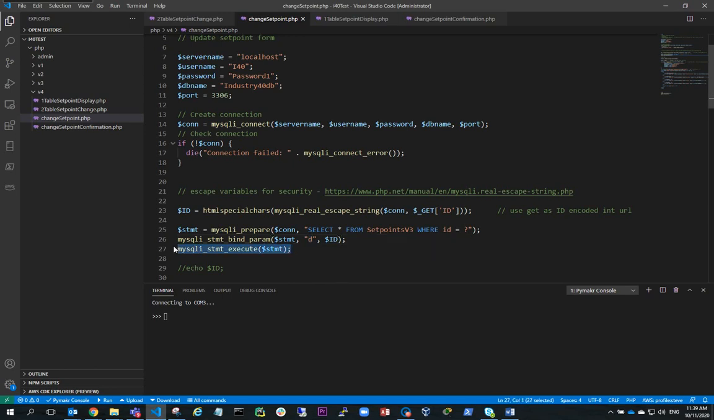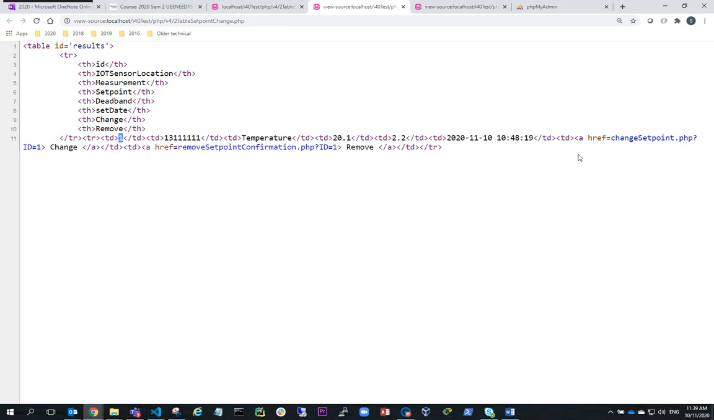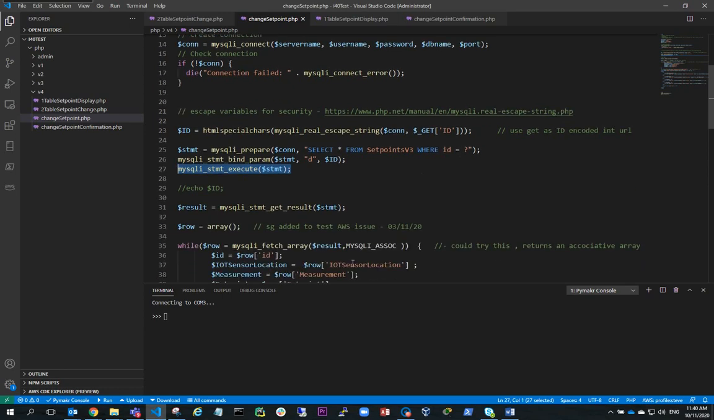and then we can execute the statement. If we go back to that previous example that we were looking at here, you can see that for change set point, the ID is equal to 1. So the key value pair that gets passed to the get request, ID is the key, the value is equal to 1. When we pick this up in the code, we would expect the query to be select star from SetpointV3 where ID equals 1. So that's from the get request.